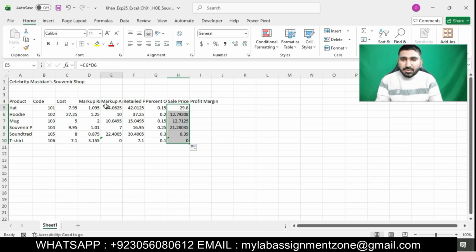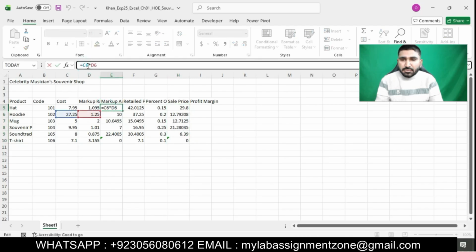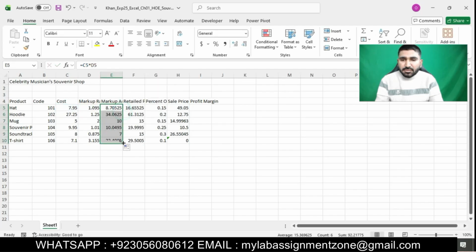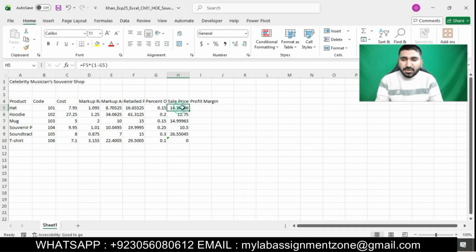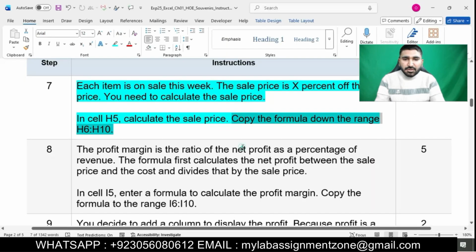One second. You can see here, C5 multiplying by D5. Now this is good. Sorry, I had entered something wrong and now I have entered the correct formula: F5 multiplying by 1 minus G5. F5 retail price times 1 minus G5, the percentage off. Okay, now this is good.